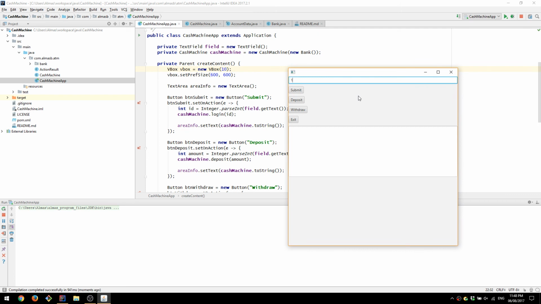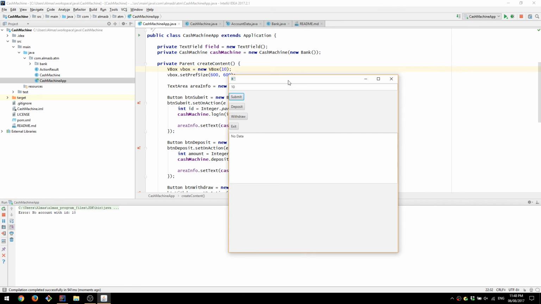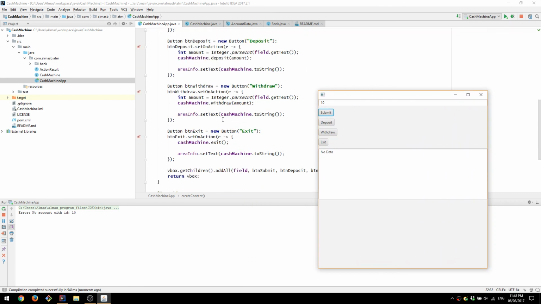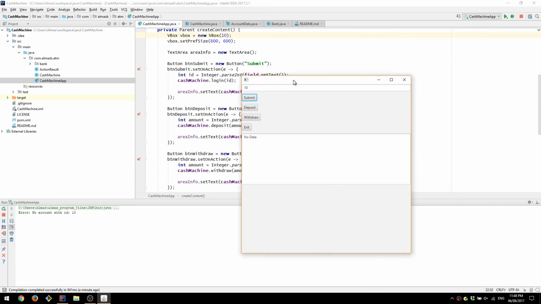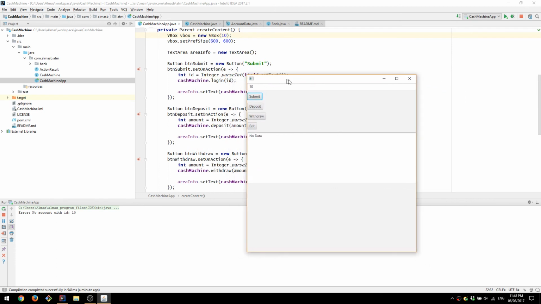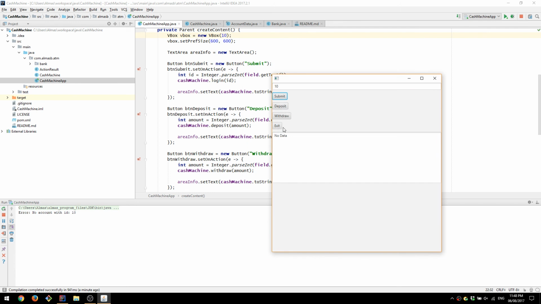So let's try account number 10, which we don't have. Submit, no data. And in fact, we also see the error, no account with ID 10. These buttons are, well, they're enabled. So once you create a new user interface for that, which I recommend you do, because our user interface is essentially just this block of code, you can also bind the disable property of a button so that it's not enabled before logging in yet.